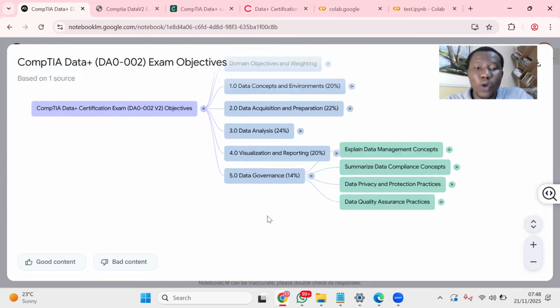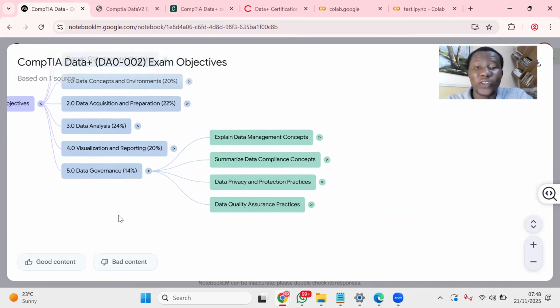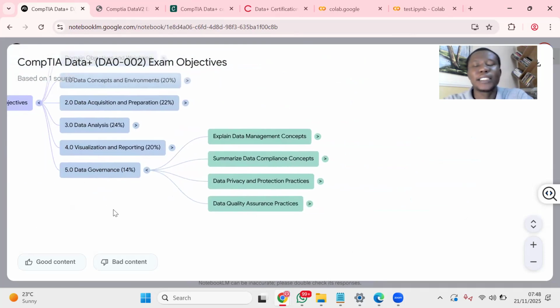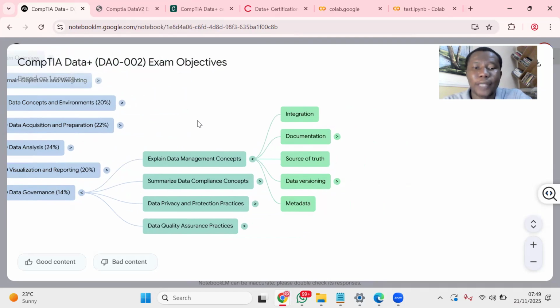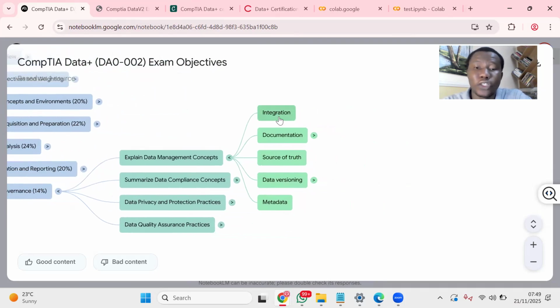Now, the last one we're going to be looking at is data governance. I love data governance because it tells us how to manage the entire landscape. How do we manage our data? How do we take care of compliance? How do we do data privacy? How do we do quality? So this is not just about the analysis, but about how it is done. Who controls what? How is it managed? How do we ensure compliance? All of these concepts are so crucial for a data analyst. So for data management concepts, integration is very key.